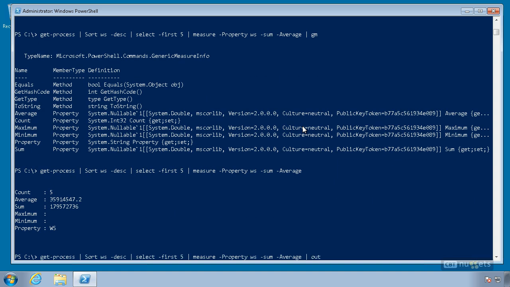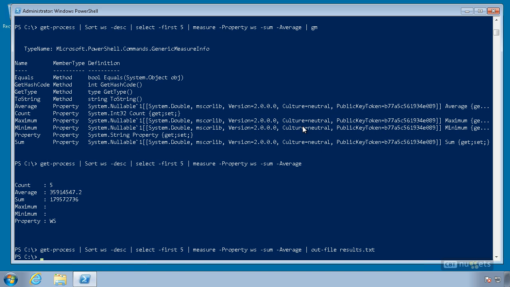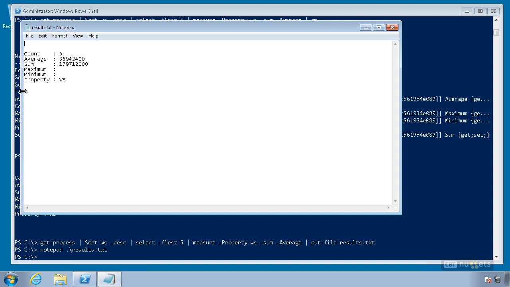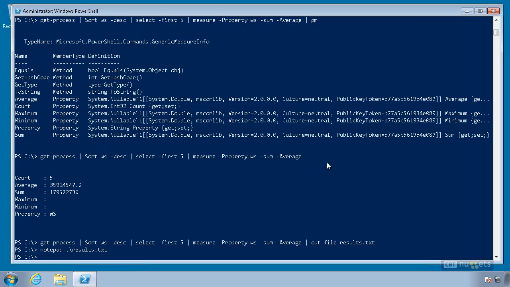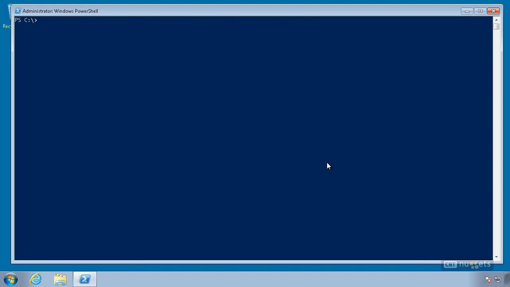So if I did something like this, what do you think is in results.txt? It's exactly what would have appeared on the screen from that point in the pipeline. And that's what you've got to be really, really always thinking about: what's in the pipeline at this exact point, because that's going to decide what the next command actually does. Not keeping track of that is a really easy way to just get yourself messed up.